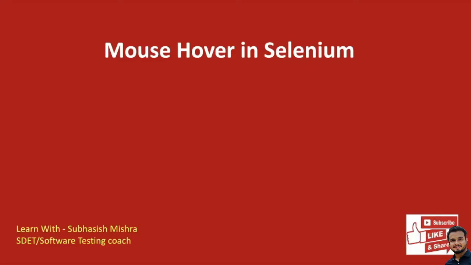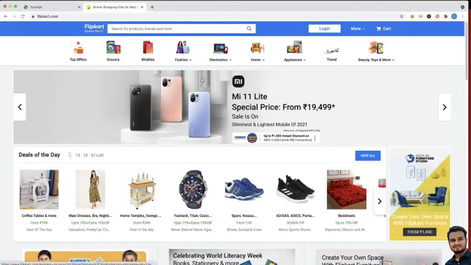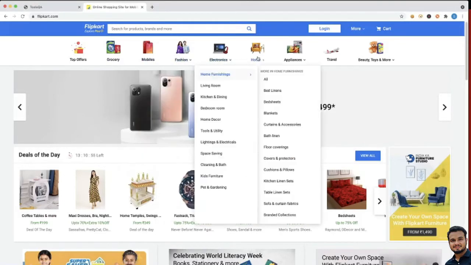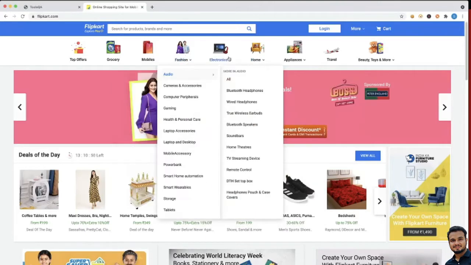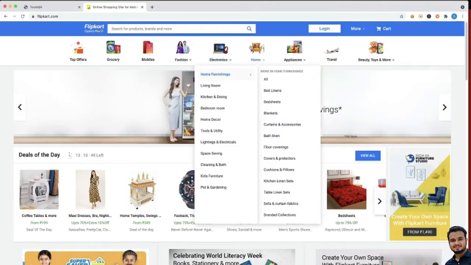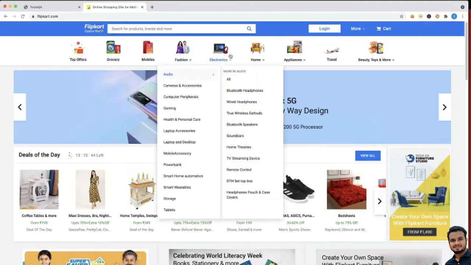So manually when we test a web application, many times we have observed that a mouseover on a particular area or web element displays some pop-up windows or maybe some description boxes. For example, when you go to flipkart.com and mouse over on these items, you can see the sub items. Here you can see sub items, here also you can see sub items. Just mouse over on these things and you will see all these sub items.